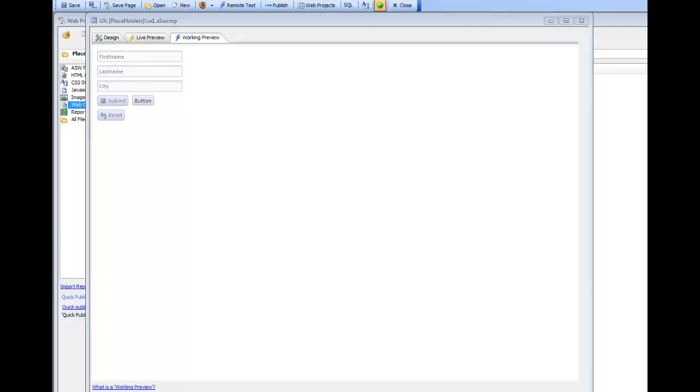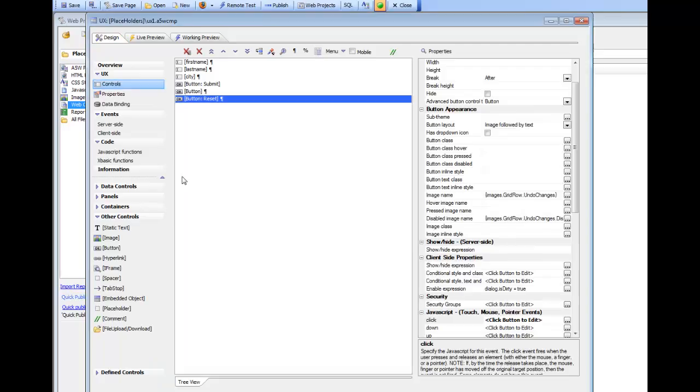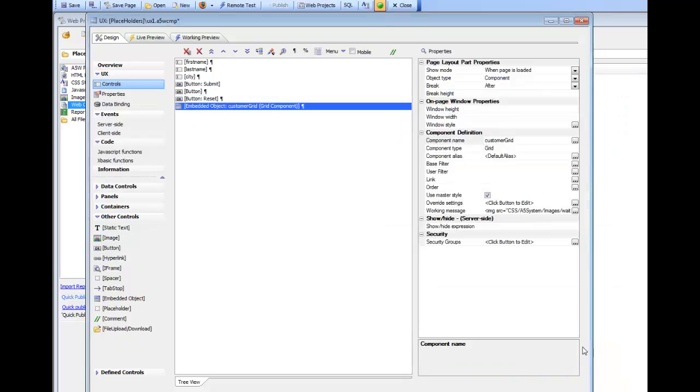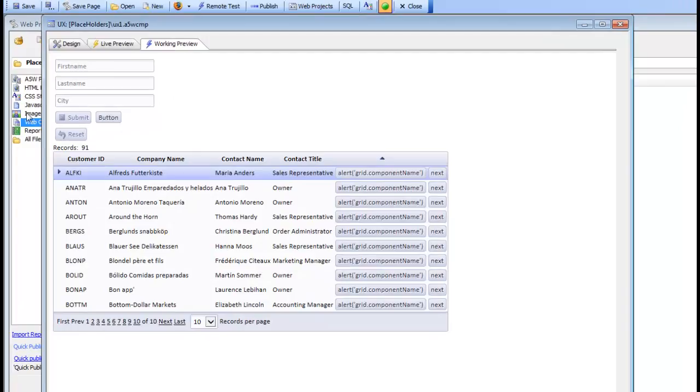So we're continuing our discussion now on aliases and placeholders that you can use in your JavaScript code in the UX component, and let's go now and discuss some of the other placeholders that you can use in your JavaScript code. So at this point our UX component is extremely simple, but let's go now and insert an embedded grid component. So we'll insert the customer grid now as a child of this UX component. You can see now when we go to working preview, here's our UX, and then embedded in the UX is our grid component. So now let's say that we'd like to put a button on the UX that is going to navigate to the next record in the grid component.